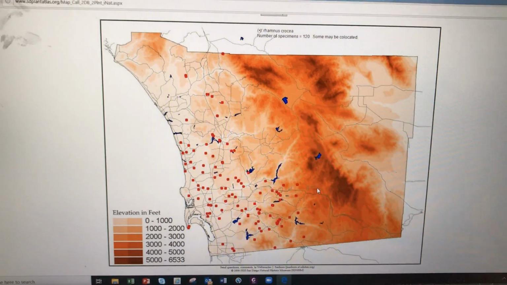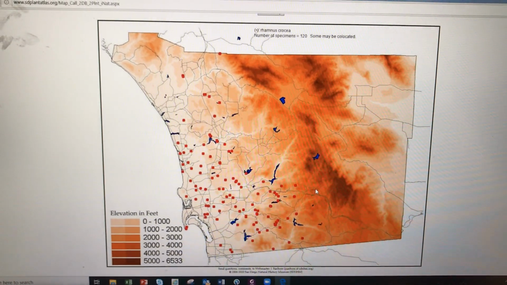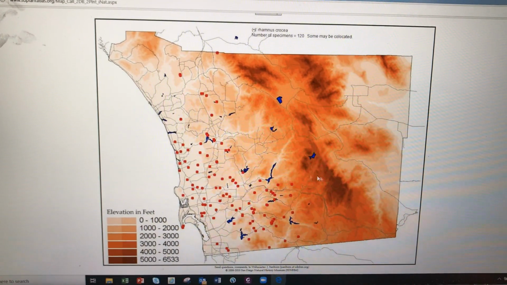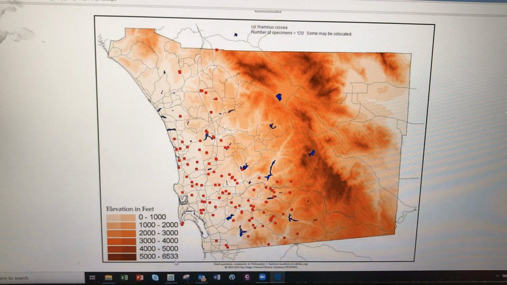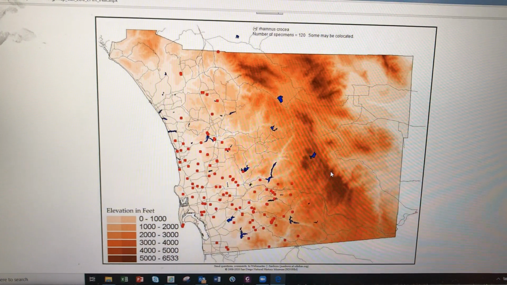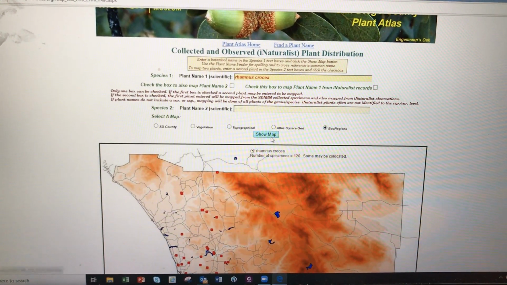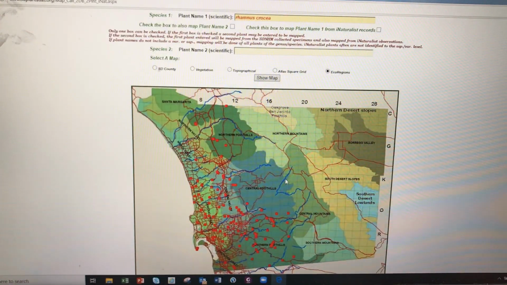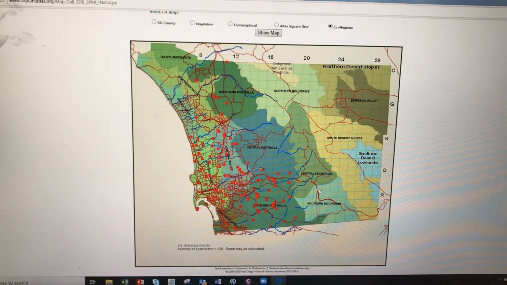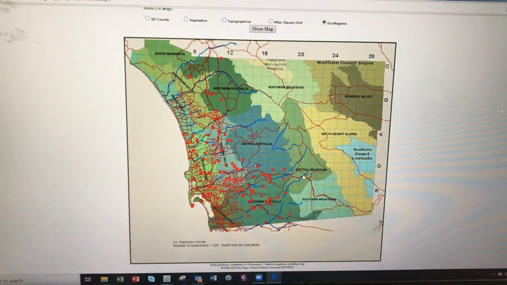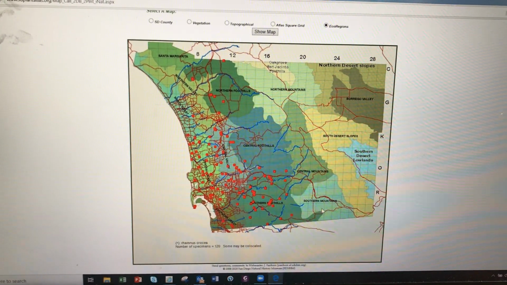So you can see Rhamnus crocea just doesn't occur at really high elevations. So the color changes show you the different elevation ranges. So for example, 5,000 to 6,500 feet, you don't have Rhamnus crocea. You can also look at ecoregions here and study that too. It's really cool. Clearly, it doesn't occur in the desert, the South Desert slopes or the low desert. It doesn't even occur in the central mountains or the southern mountains ecoregions.